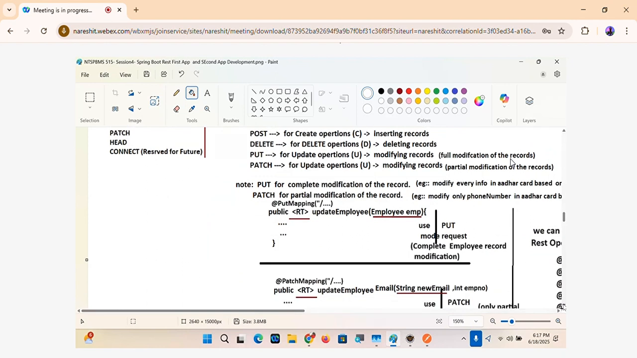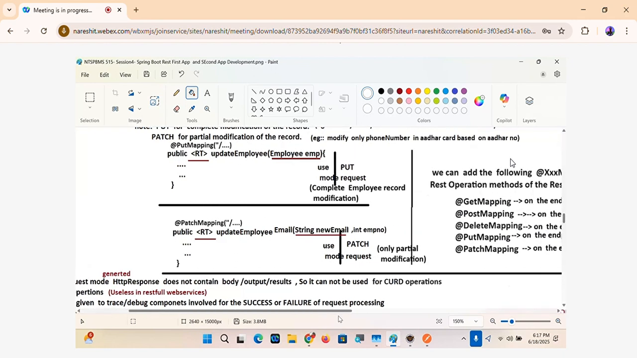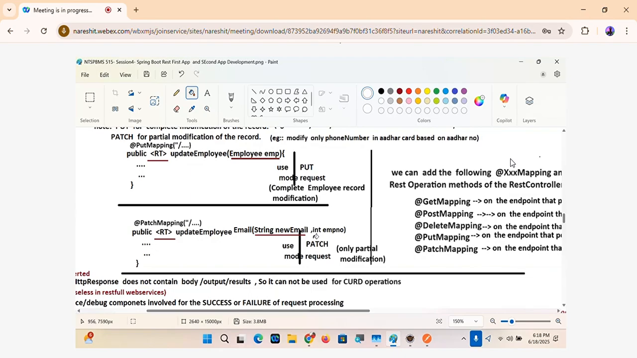Sir, when should I use put and when should I use patch? Put is for full modification, patch is for partial modification. Look at this: update employee with @PutMapping. Then update employee email, taking a string new email, with @PatchMapping. Here only the email we are updating, so we can take the support of the PatchMapping annotation.